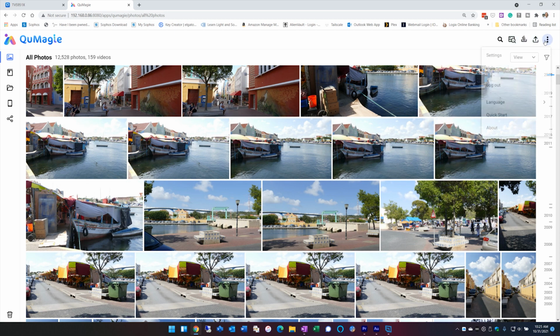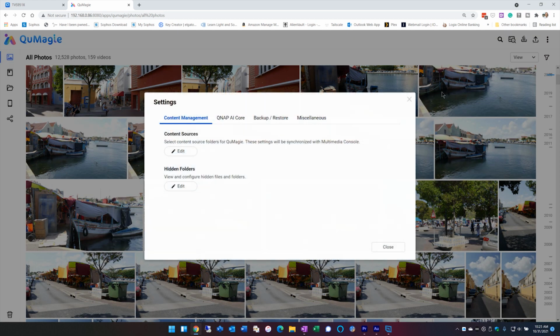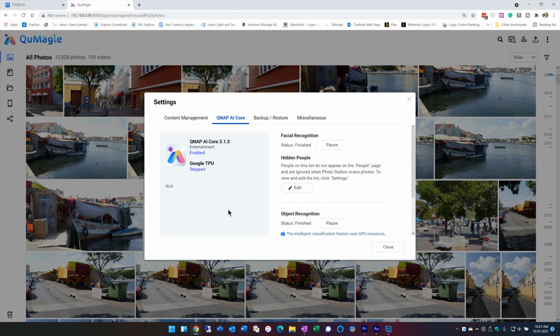Up here, you have a few things such as settings. If you look at settings, you can change the content sources. You can back up and restore. And this also tells you the status of what's happening with the AI core. Right now, it's obviously enabled. The TPU is stopped because there's nothing to recognize, and it's finished facial recognition.